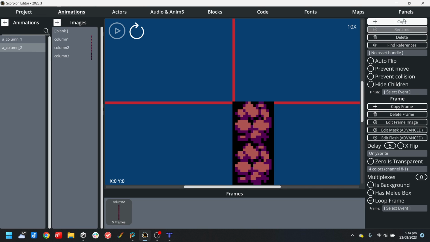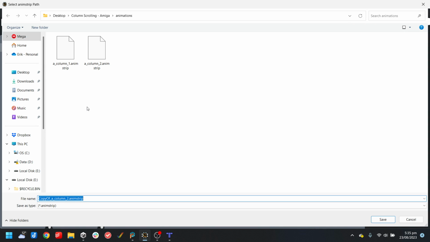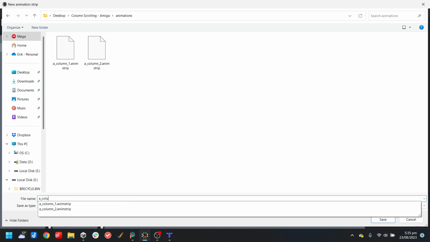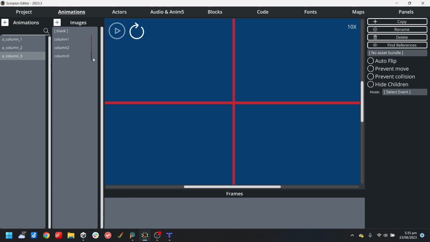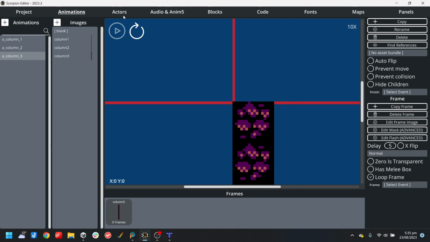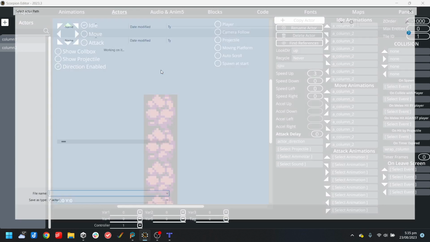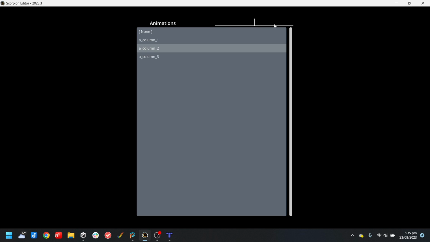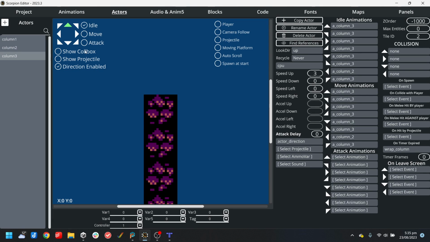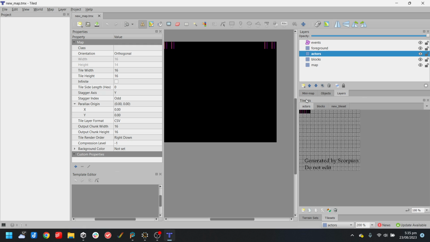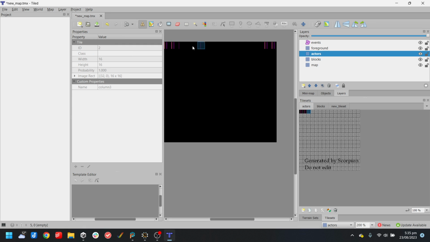Let's add one more animation. Call that column 3, and it's going to be slower again, so that's going to be speed of 2. And that's going to be closer to the middle.